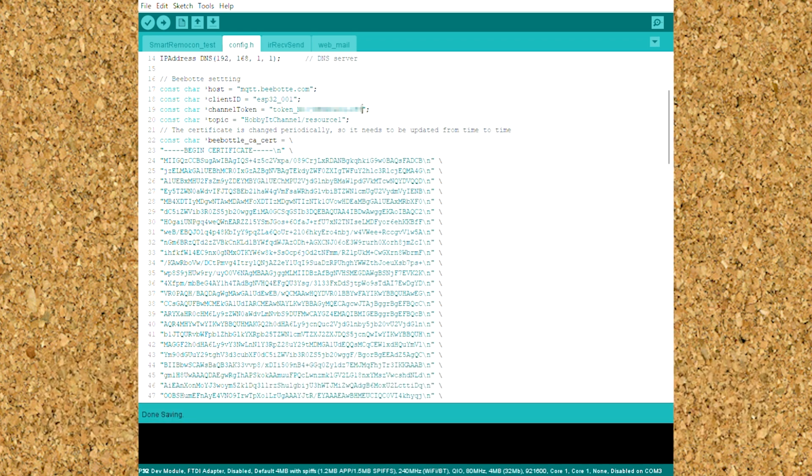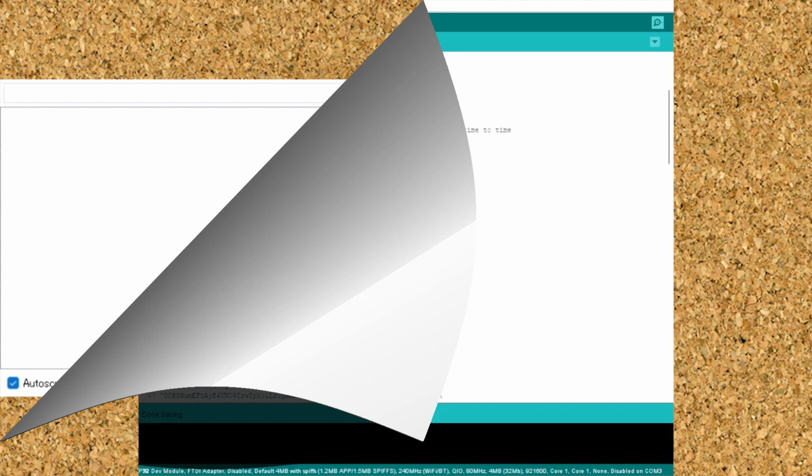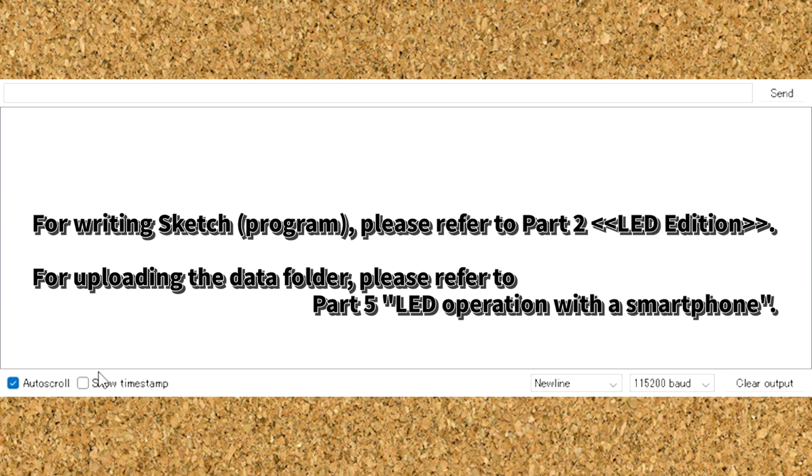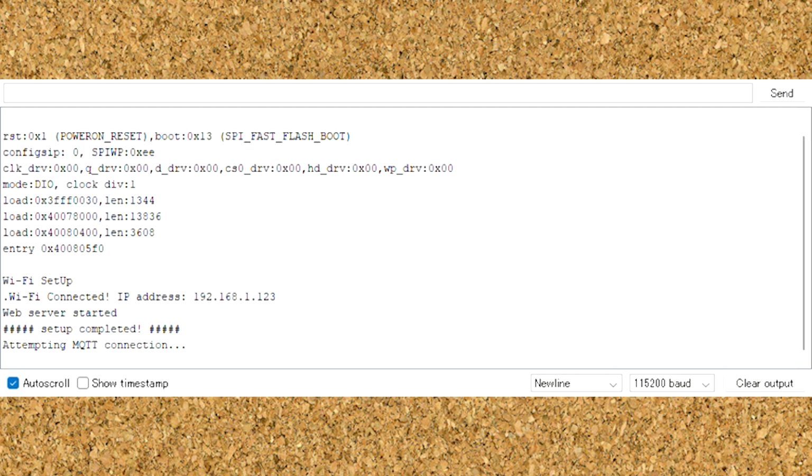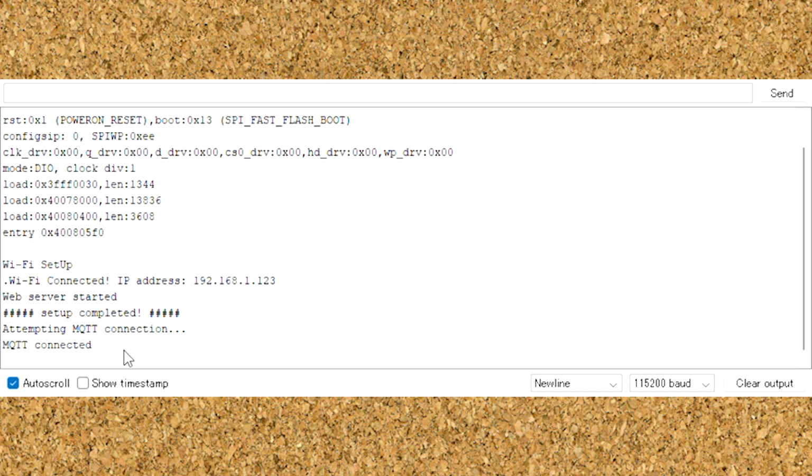Next, we will actually make an MQTT connection to beebotte and check the operation. First, complete writing the program to ESP32. You need to upload the data folder and write the Arduino program. If you are unsure, please refer to part 5 for uploading the data folder and part 2 for writing the program. When you write the program and ESP32 starts up, it will be displayed on the serial monitor like this. When the connection is completed with MQTT, it will be displayed as connect like this. In this state, we will check the operation.